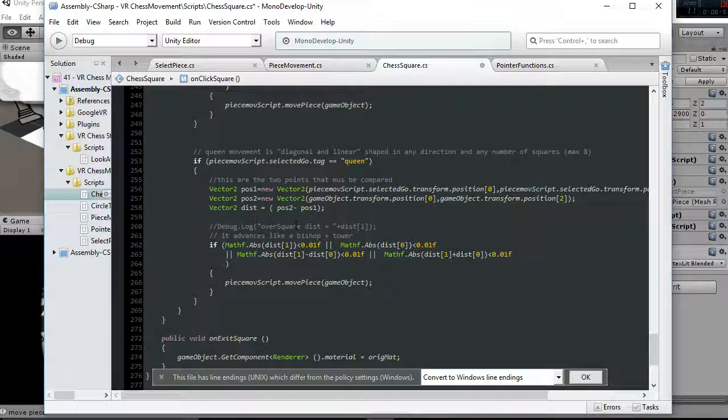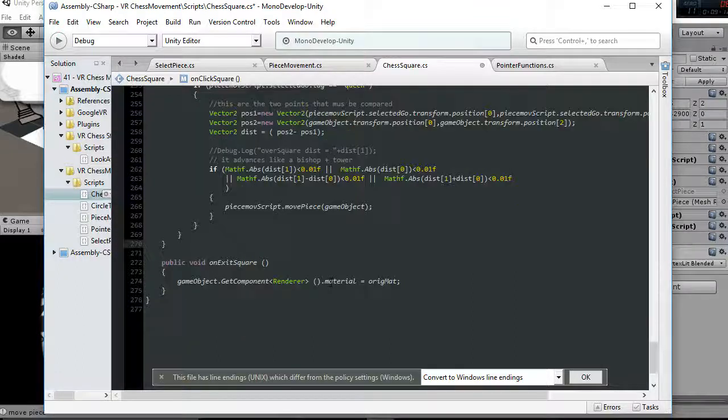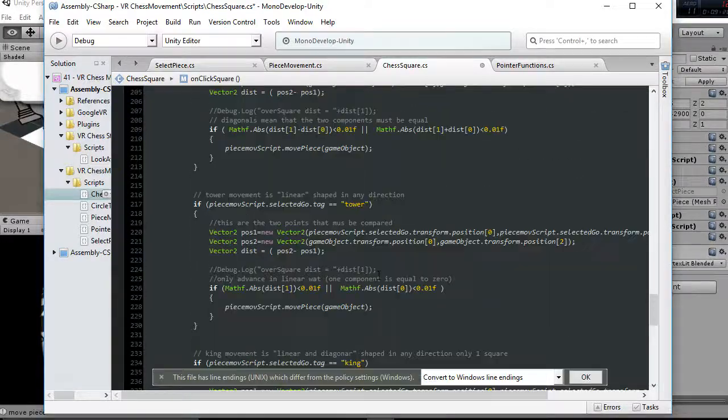And finally, the queen is the one that can move as a bishop and as a tower. So the sum of those things gives this expression here. Okay, you can see that we have the condition of the tower and the condition of the bishop. And finally on exit square, what we're going to do is set the material to the original value, which is the gray or the white. So this is all regarding the scripts.